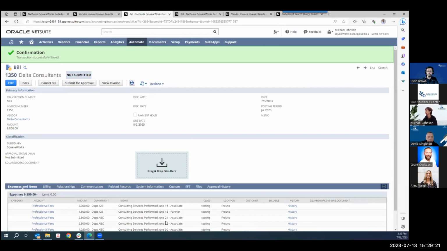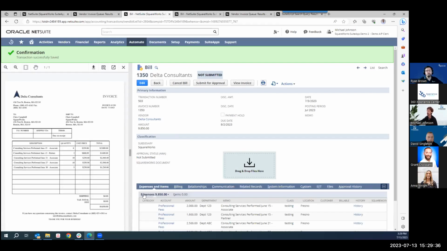Again, as soon as I clicked save, there's no three-way match in this case, right? Because there's no purchase order linked. It went ahead and immediately created that bill record for me. We've also attached a copy of the invoice here to the record in NetSuite. If I ever want to get that split screen view back, I can easily do that, see the invoice that was scanned by the OCR.